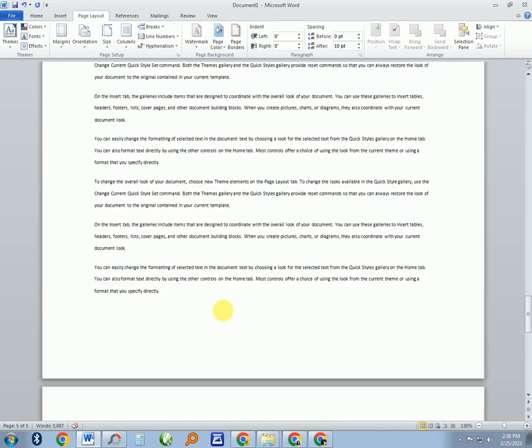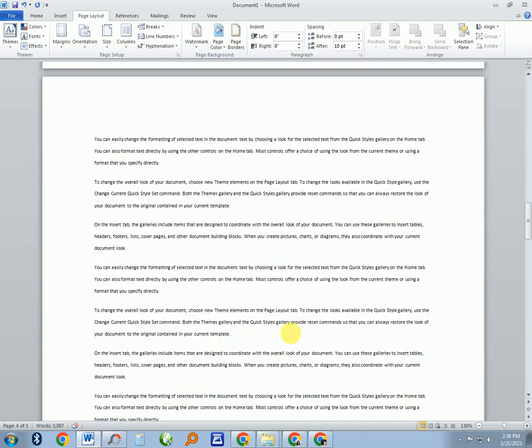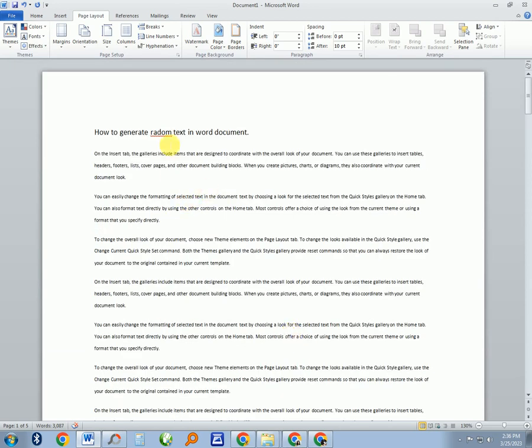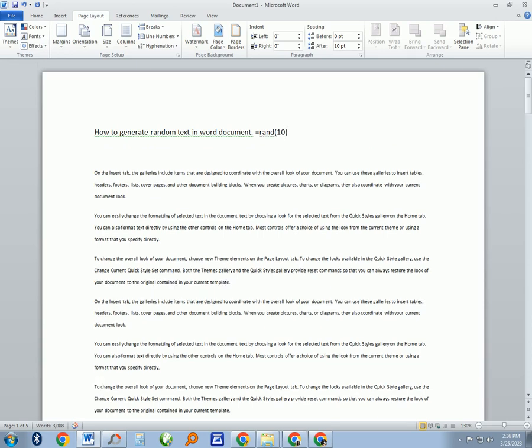Now you can see, guys, we have created random text in a Word document. Is that easy? Yes. Enter an equal sign and then the name rand, then open your brackets, and write the number of paragraphs you need, like say 10, then click on enter. Yeah, it's just that easy.